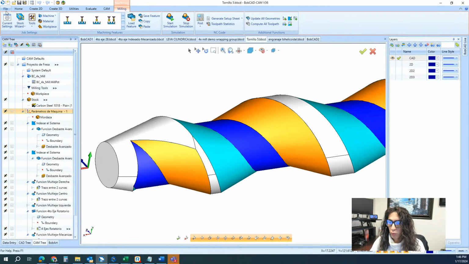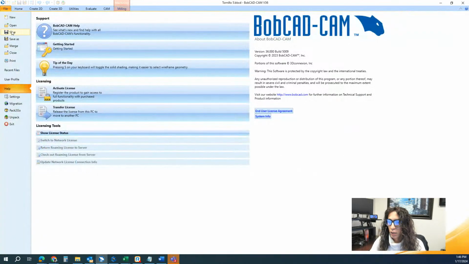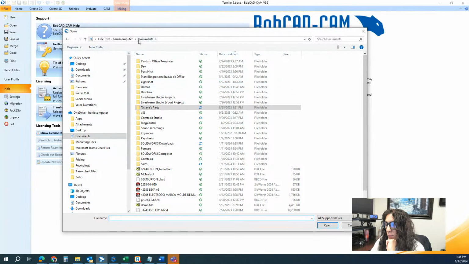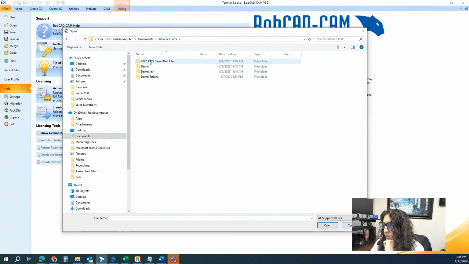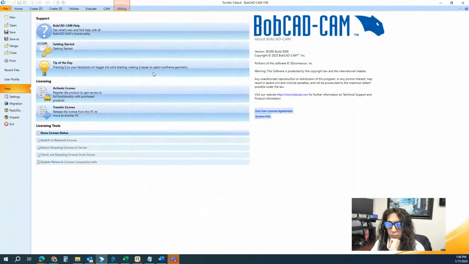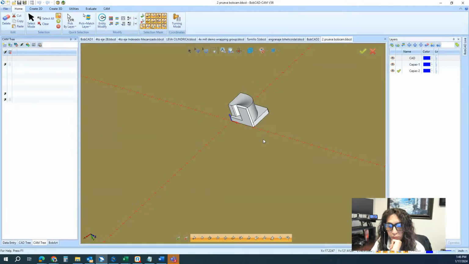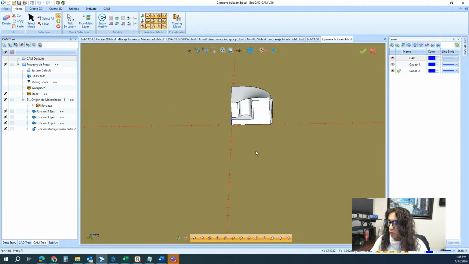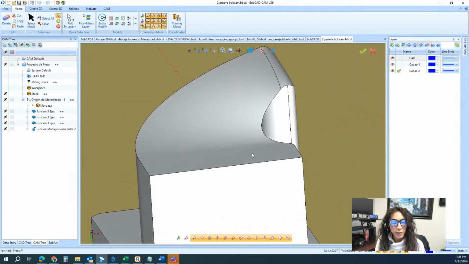Okay, I'm gonna go really quick and explain. I think I have that here in demos. And yes, this is it. Okay, so this is a part. This part, we were able to program it with a customer using a mesh toolpath and a surface-based toolpath.